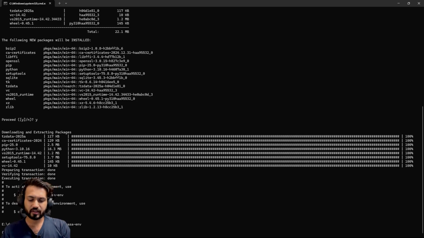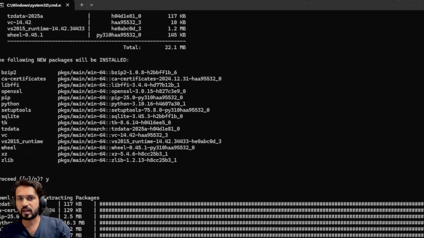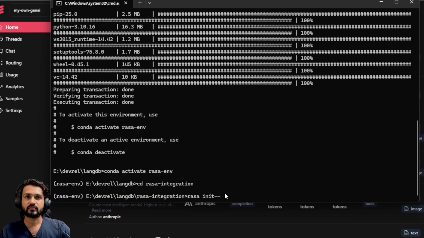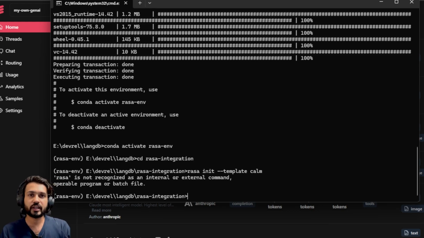So, create a directory. I have created one as Rasa integration, something like this, and I am in there right now. So, if you see Rasa integration, I'm inside Rasa integration now. The next step is to do rasa init double hyphen template. We'll be using calm. Make sure to use this, because this template is basically for Rasa-pro, and if you want to use Rasa-pro in here, you definitely need this particular template.